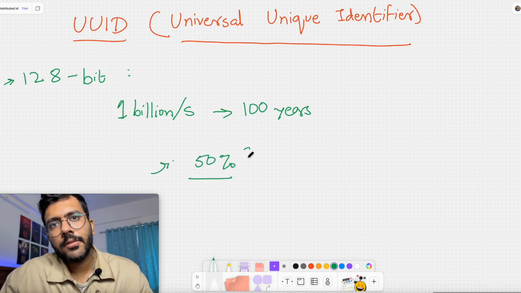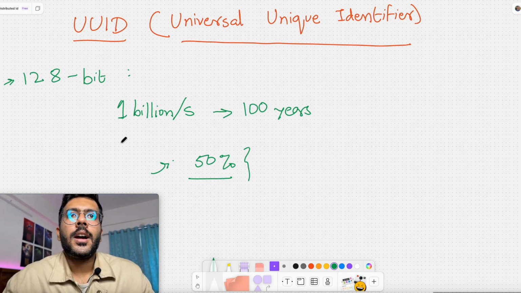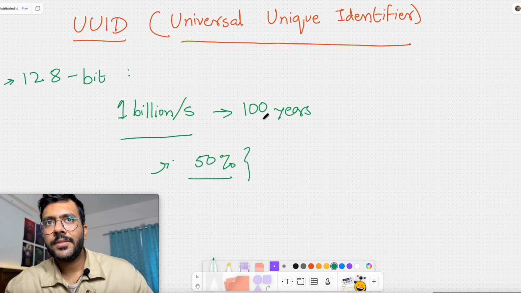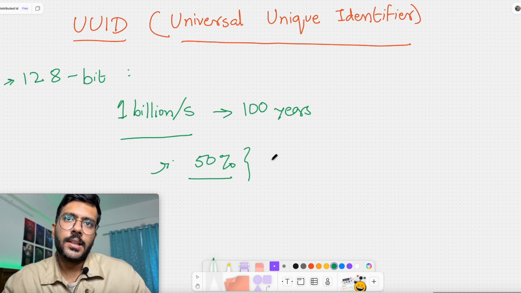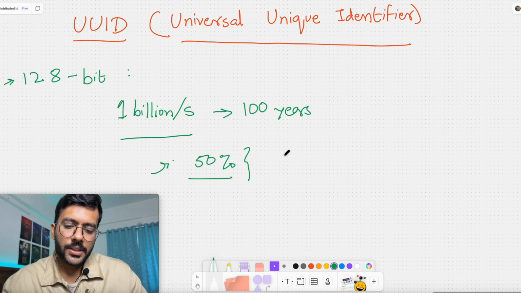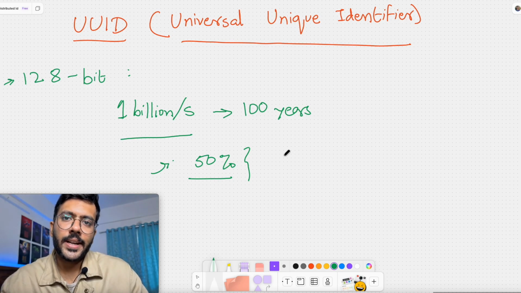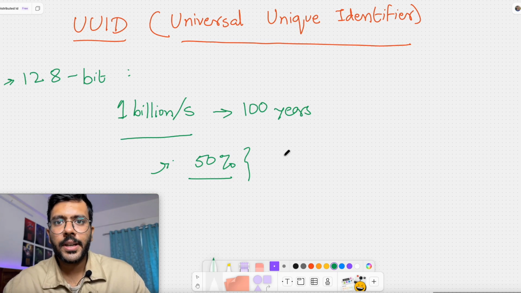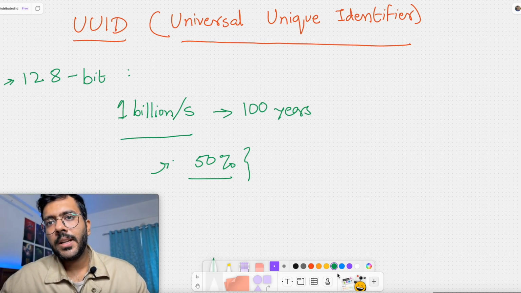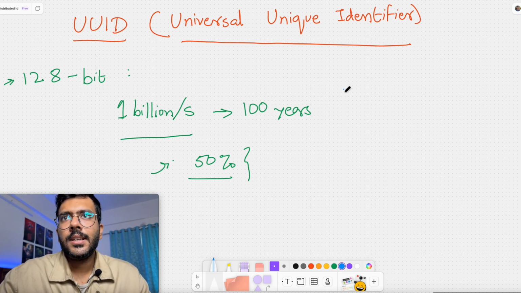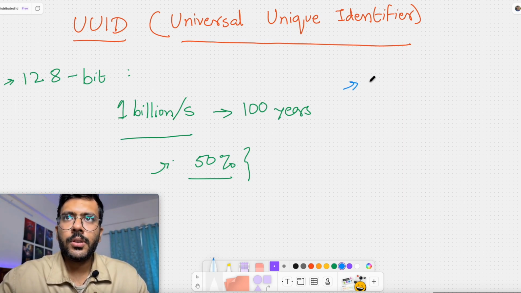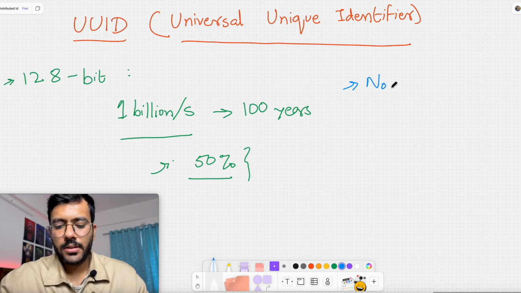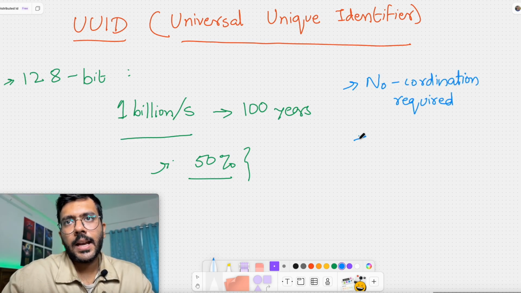Basically, the probability of creating a single duplicate after generating 1 billion IDs for 100 years is 50%. So now you can imagine how unique these UUIDs are. For all practical purposes, we can say that it is safe to use UUIDs to ensure uniqueness among the IDs. There are some benefits of using UUIDs: even in a distributed system, you don't need coordination among the servers or ID generators. And as a result, scalability is easy to achieve.